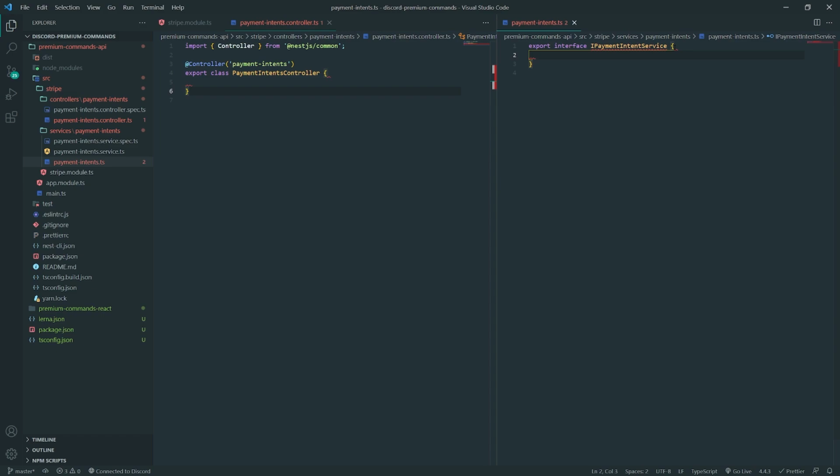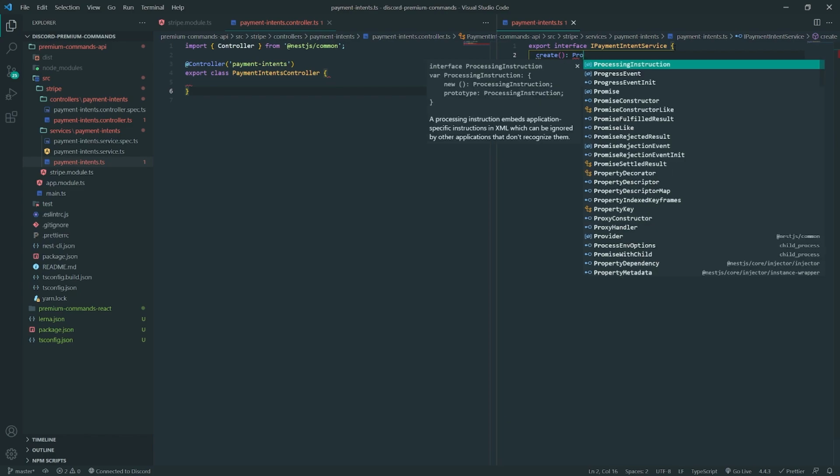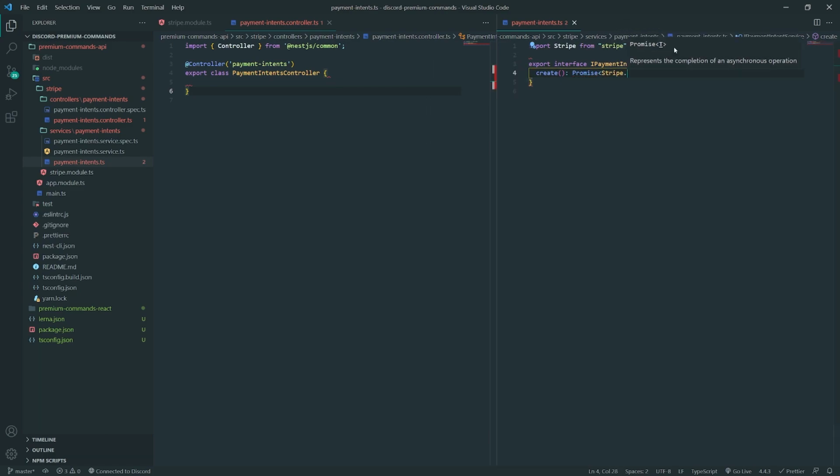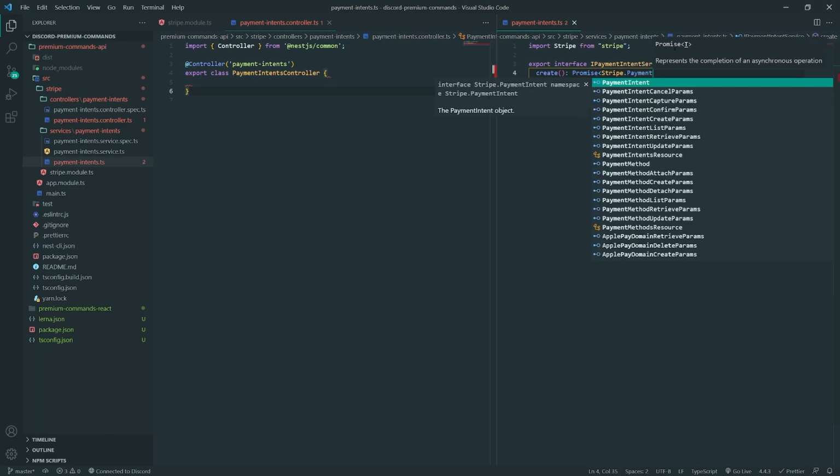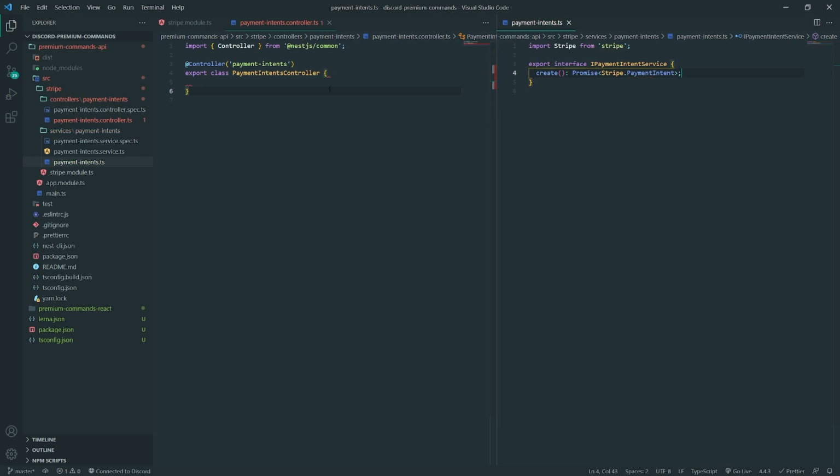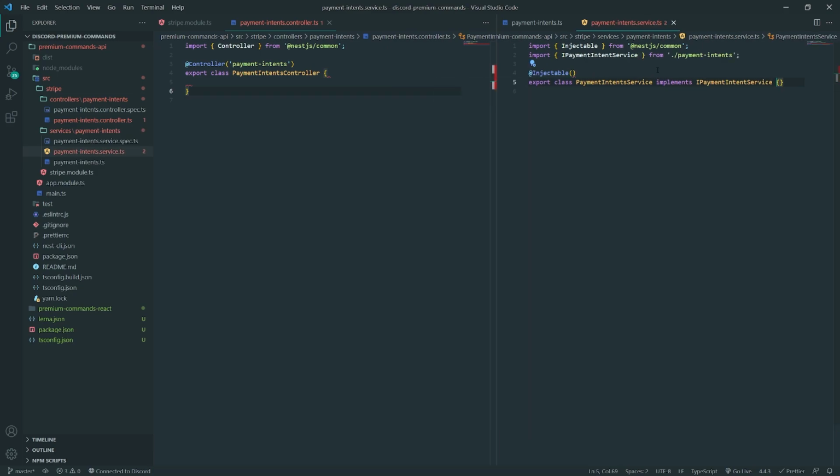So for the interface, we're basically going to create a couple methods that the actual service, the implementation, is going to have to implement. So for the payment intent service, for now, we'll just have a create method. And this is going to return a Stripe.PaymentIntent object, okay? So now, wherever we implement this interface, we're going to need to implement that method. So implement PaymentIntentService, and you're going to see we have a red line. It's because we have to actually implement the create method, okay?